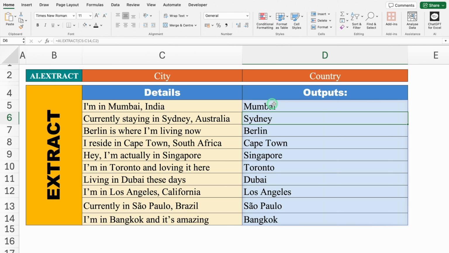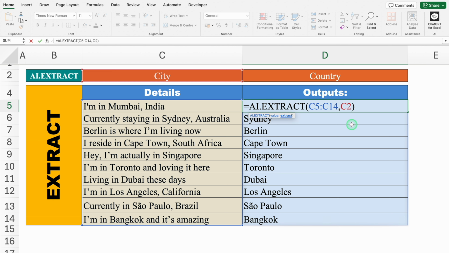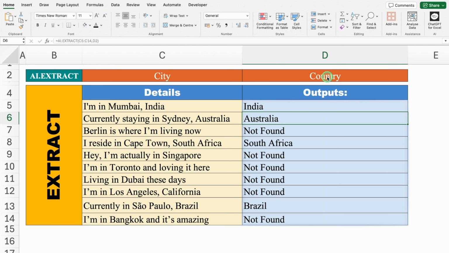What will happen if I select country over here? I'll click on top, we'll double click on the formula. We'll come to the end. We'll delete my cell reference of city and we'll select country and we'll hit enter. This time we got all the countries. In a few statements, there was no country, so we can see not found. Let's move to the next example.